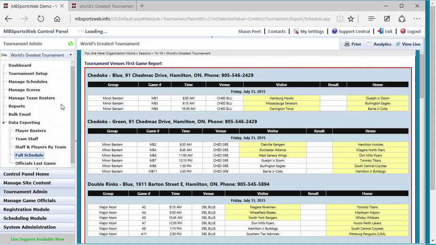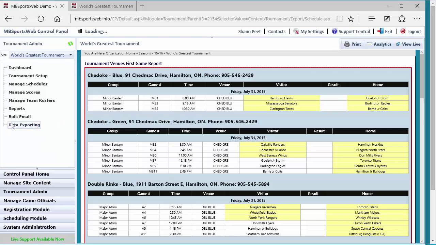And the last thing we'll mention is that the tournament admin module and the game officials module are integrated. So if you have the tournament or the game officials module enabled, as you're scheduling games for the tournament, those games do show up within the officials module to have their referees or umpires assigned to them, which is kind of nice.